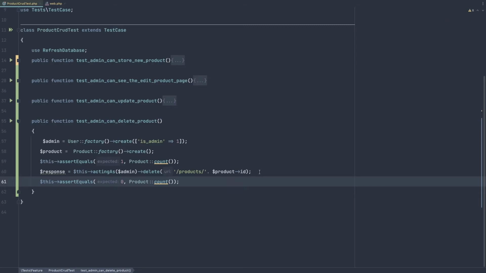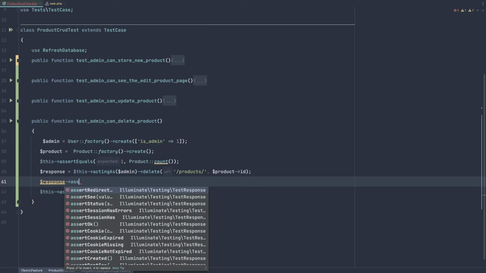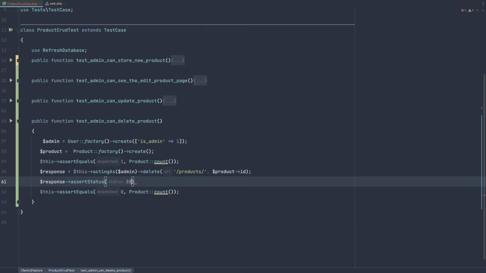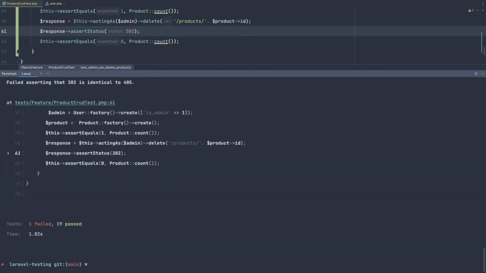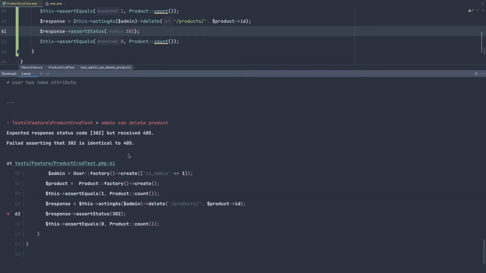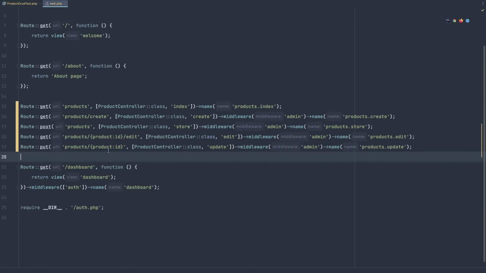And if I say here $this response and assert status 302, okay, expected status 302 but received 405. So the route doesn't exist.